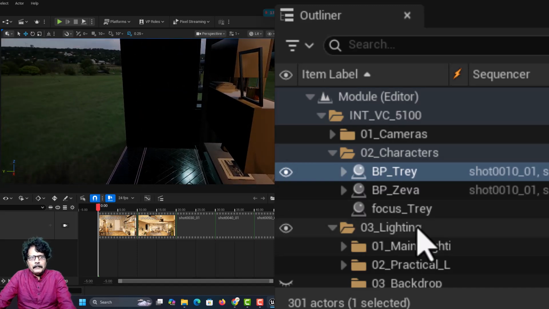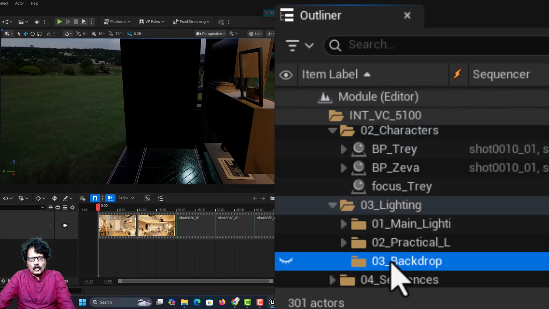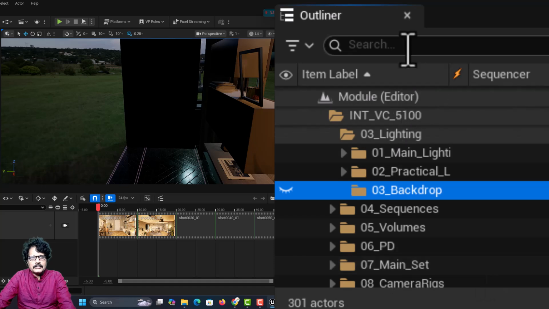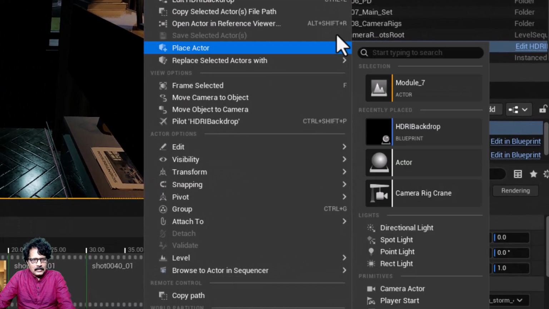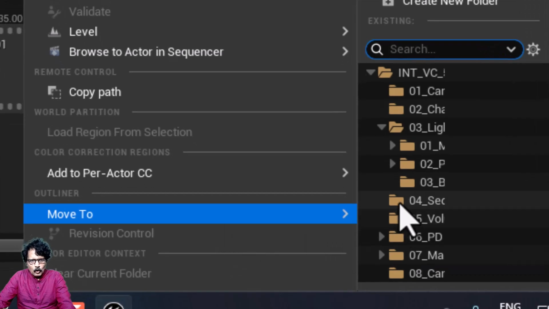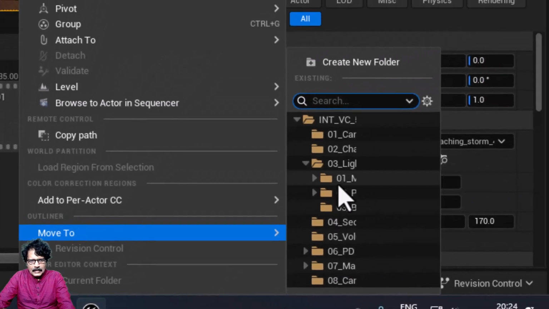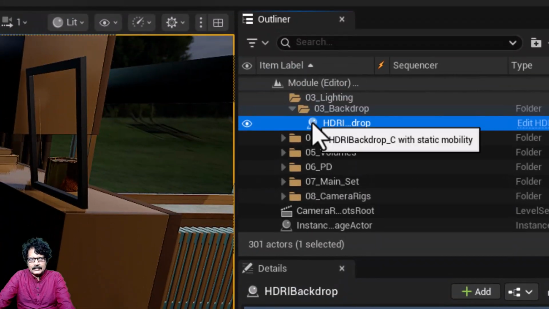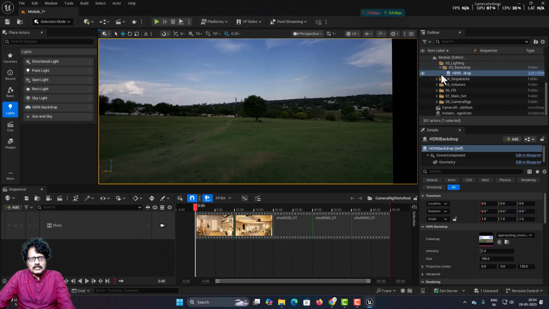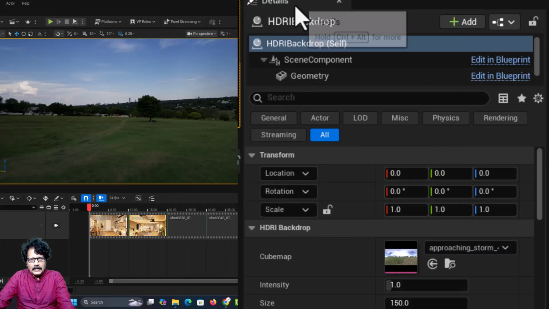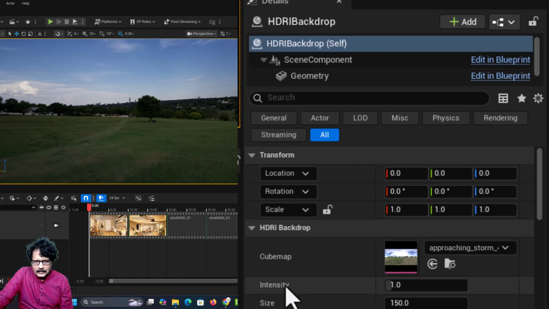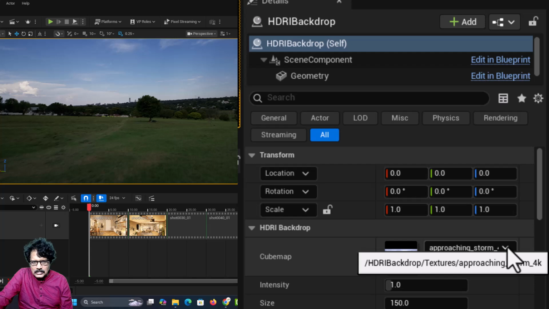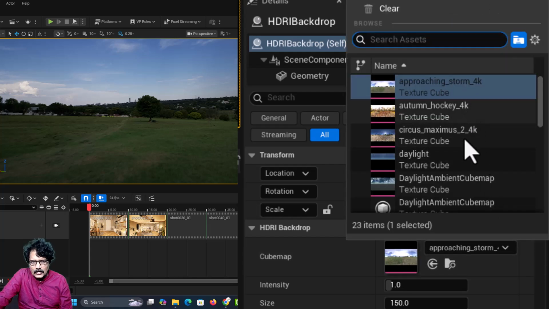Now coming back here into HDRI backdrop, I added this HDRI backdrop, see it is here. I will again right click, choose move to, and bring it into 3 lighting. Inside that I have this 3 backdrop, and I will add it inside this. How I can change this is, in HDRI backdrop details, if you come down, you have one cube map here, and here I can just click and select any of the cube maps.